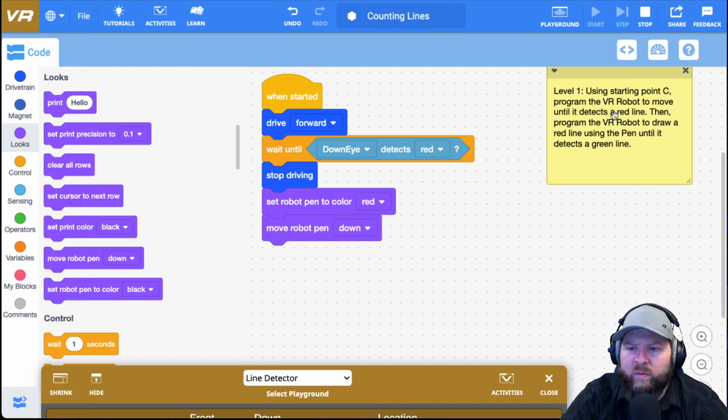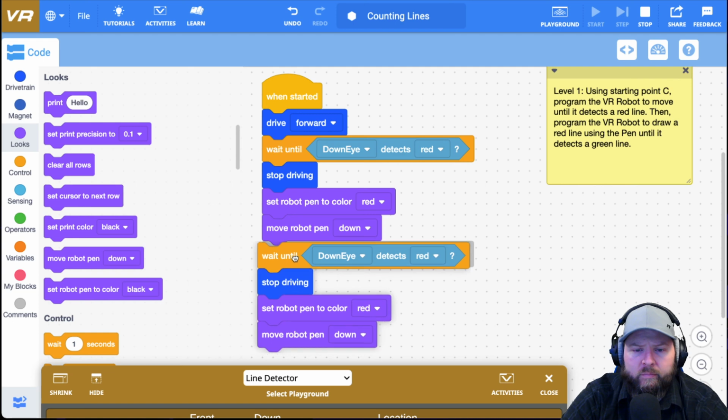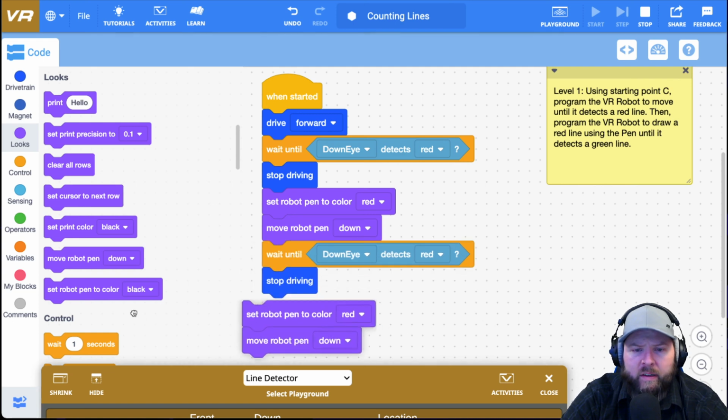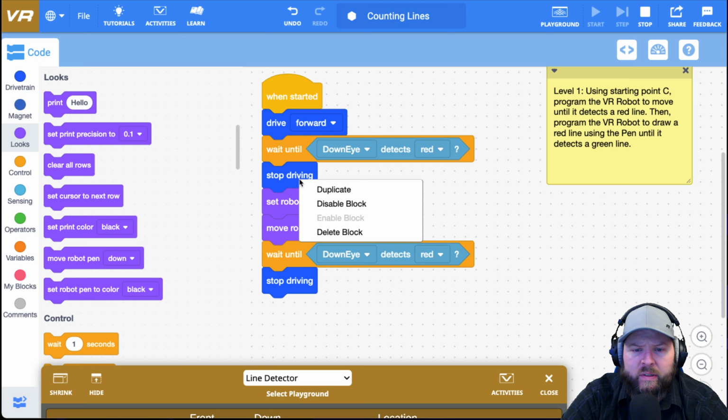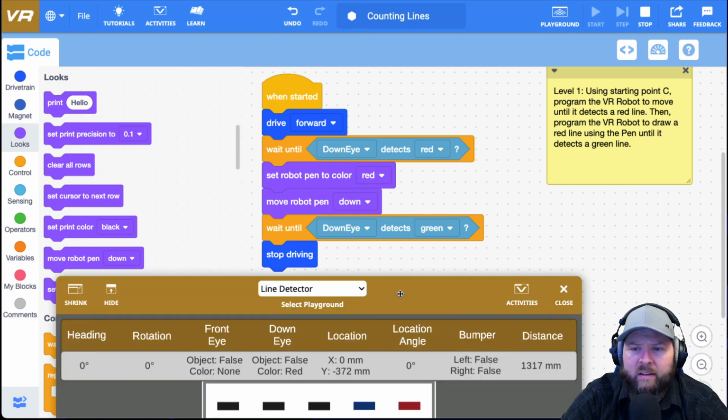Okay, so move until it detects red, then program the VR robot to draw a red line using the pen until it detects a green line. So I'm going to right click here and say duplicate. And then I'm going to get rid of this. And actually, I can get rid of this block because I don't need to stop driving. I'm just going to drive until I see the red and then pen down and wait until I see green and then stop driving. So let's go ahead and take a look at that.